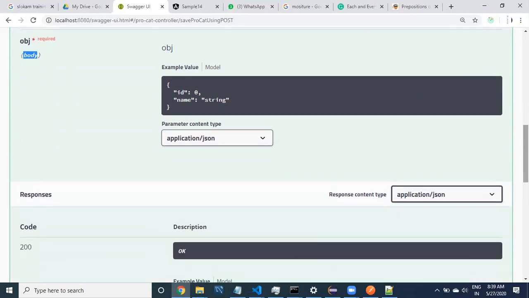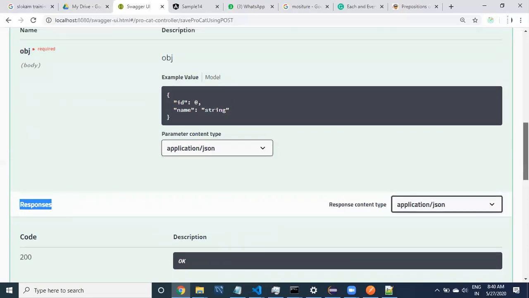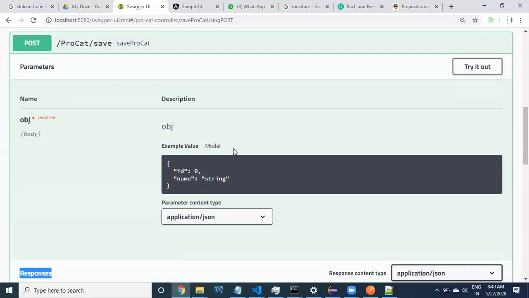What kind of response are we going to get? Of course, if you hit it, then it is going to give a response. That's fine. See here, guys, you know what this is? This is an example value. How can we pass this information?